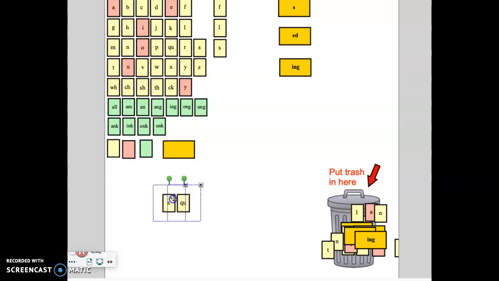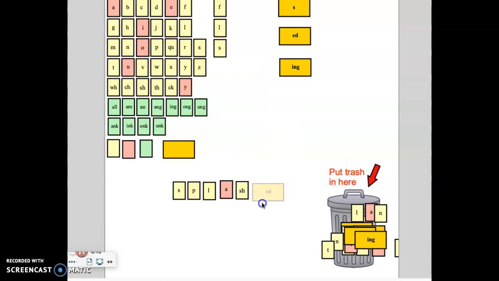Oh, I'm sorry guys, bear with me. It's new. Okay. Our next word, sound it out as I build it. It's going to be a tricky one. S, P, L. I added a 3-consonant blend. A, SH, suffix ED. Okay, right now I want you to say the base word and suffix word.